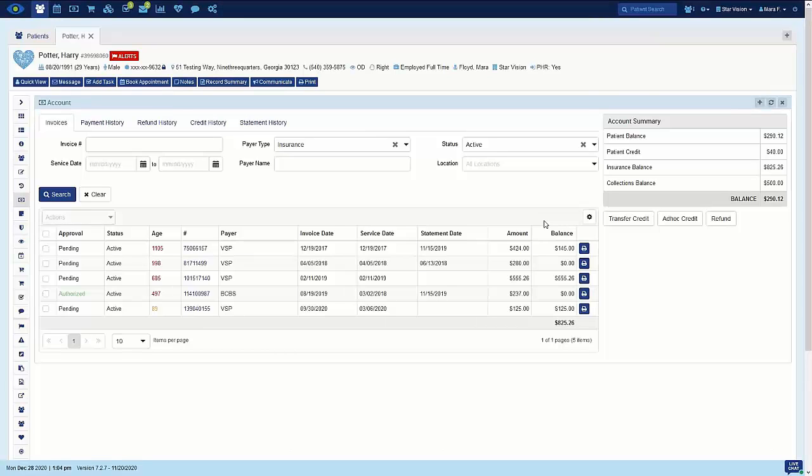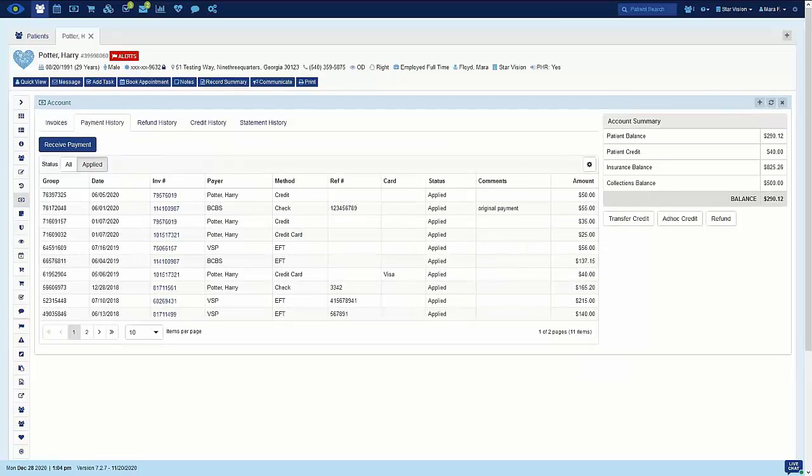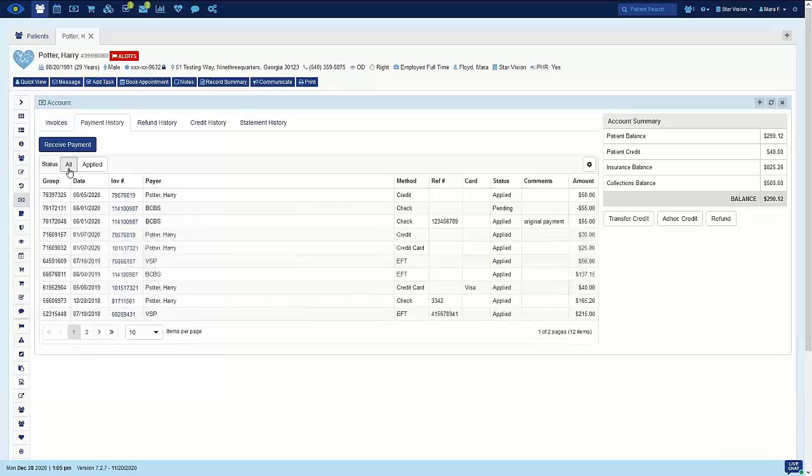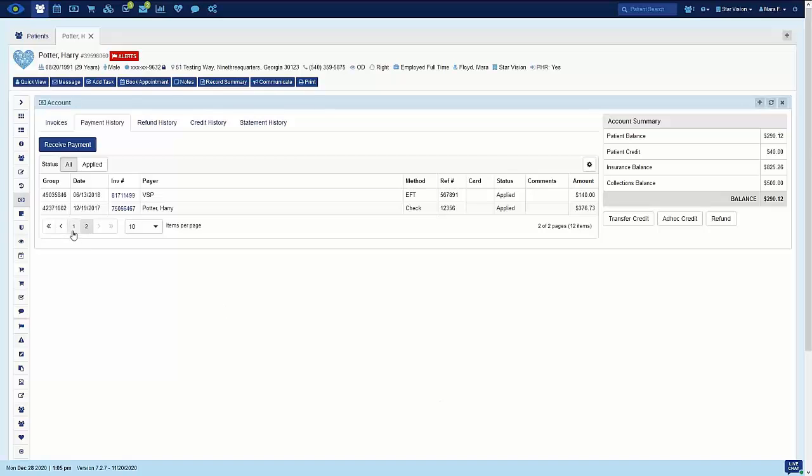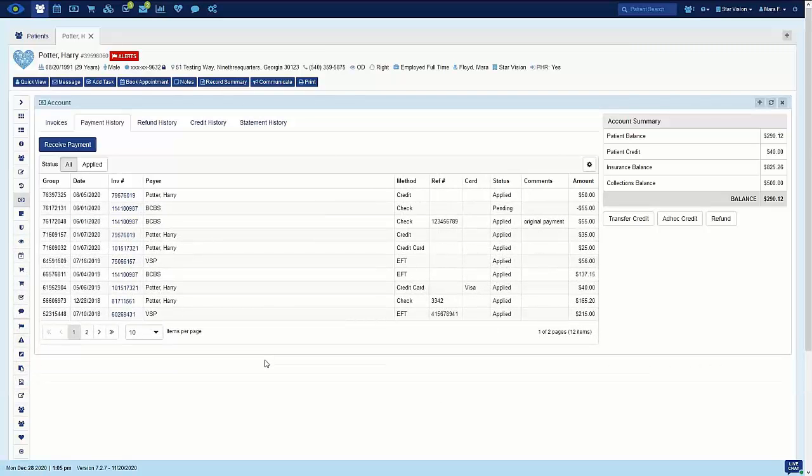Now we're going to go over the different tabs of the account pod. We start in our Invoices tab. We're going to look at our payment history next. This tab will list all payments made to the patient's account. If you wanted to view any voided payments, you can change your status to all, and then this will show you which amounts are either pending or voided. In this case, we have one saved or pending payment, and we have no voided payments. Within the payment history, the invoice number is a hyperlink to open up the invoice.